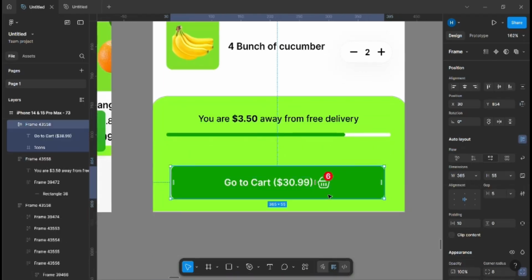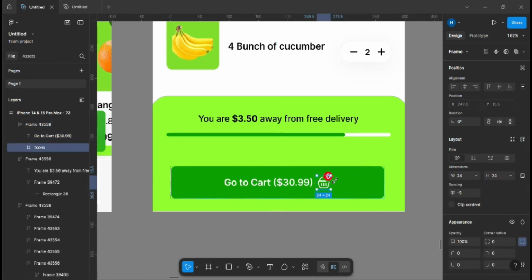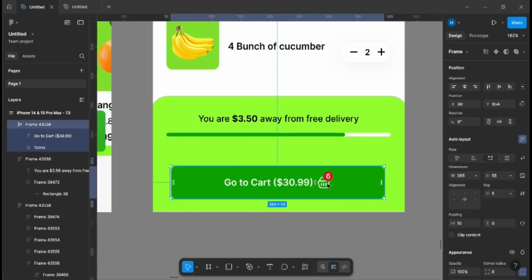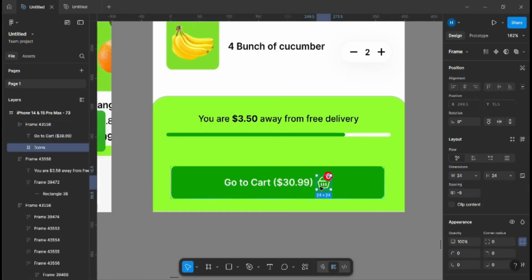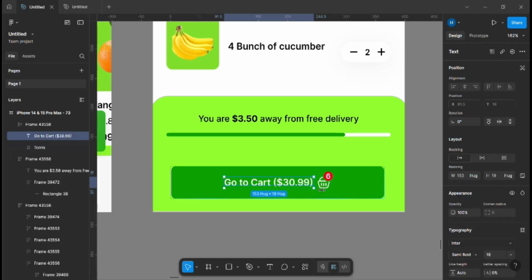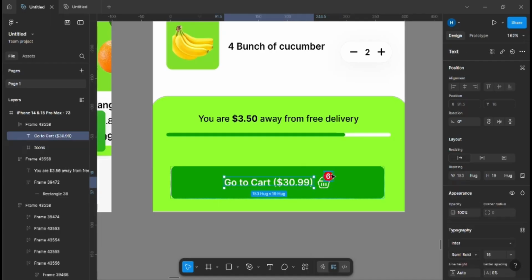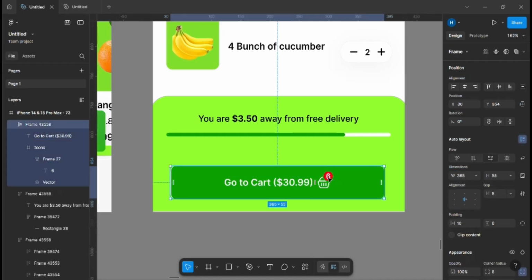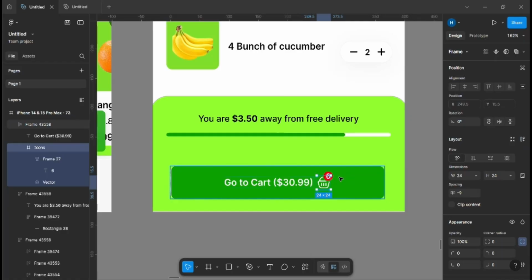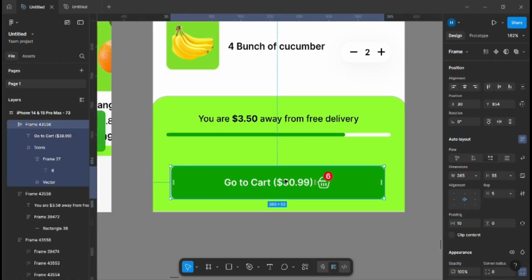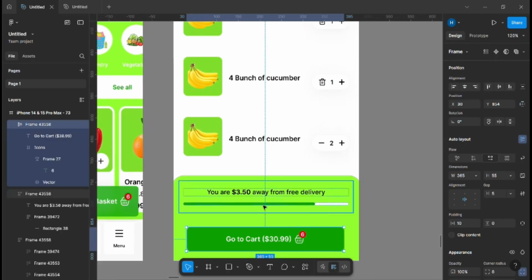Now, how to make this? You make an icon here, but the problem is it's not combining, and this is still the frame here. Then you shift A and it becomes this frame. Don't forget to fill it. This is how you do it.